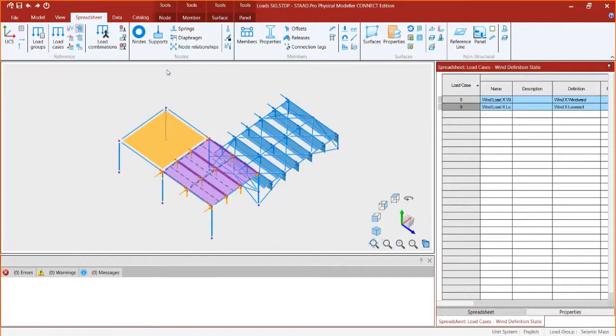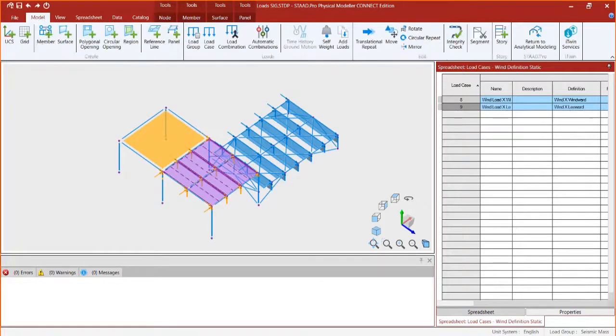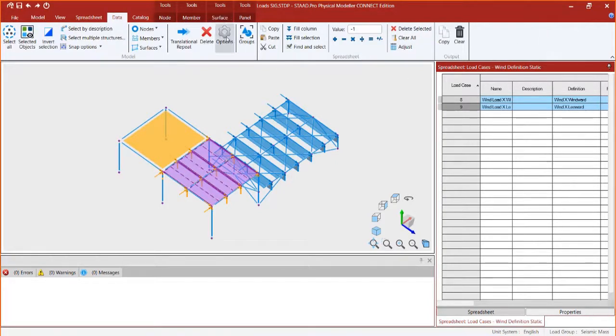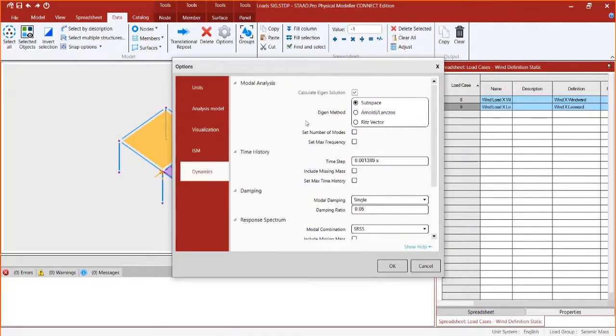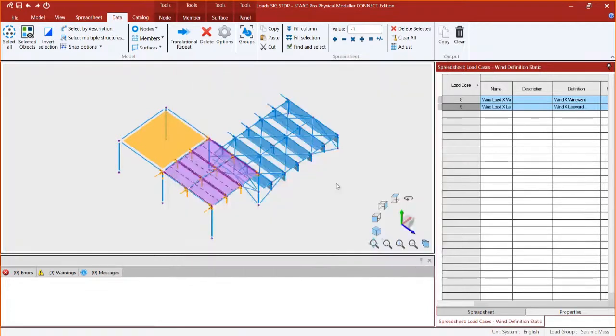And again, if you have any dynamic loads, you can work on setting up your number of mode shapes through your options area. Here we have a tab for dynamics to set up any additional information that might be necessary for those types of load cases. Now at this point, let's go ahead and return to the analytical model so we can see basically how all of this information gets translated over.